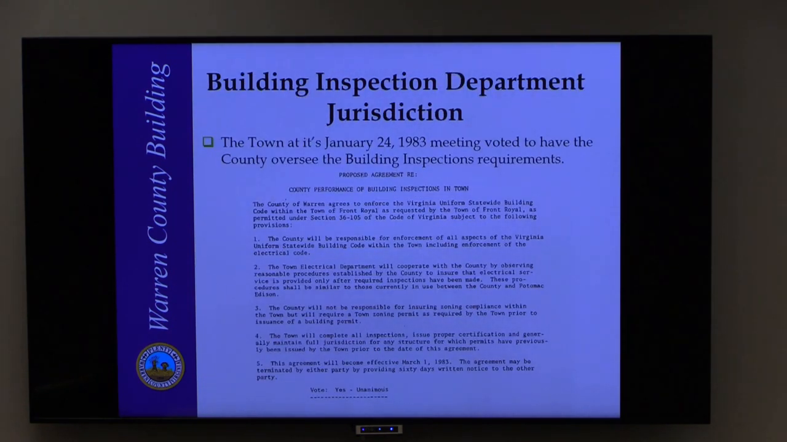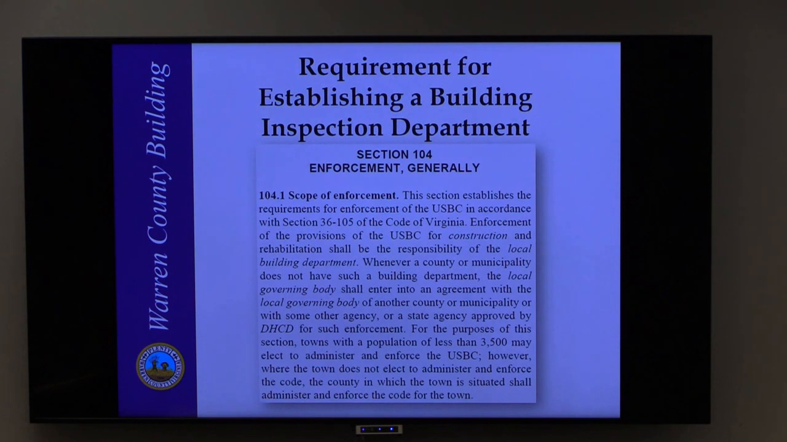Building Inspections Department jurisdiction. Town of Front Royal, July 24th, 1983: the meeting voted to have the county oversee the inspections department. There's a copy of their minutes. There's also a copy of the minutes for the Board of Supervisors that also codifies this. So you can take a look at it. And where I'm pulling that from is the last slide.